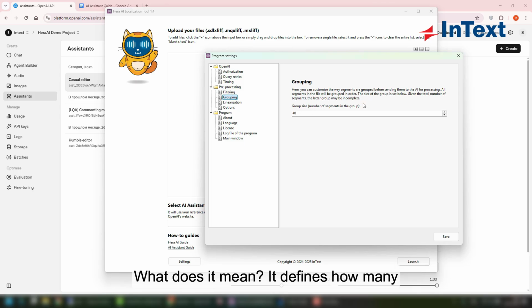What does it mean? It defines how many segments will be grouped together for AI processing. This group determines the size of the context the program can understand. So the larger the group, the better the context, the more we give to the program and the more it understands. Although I must mention that there are some limitations in the implementation of the OpenAI service. The larger the group size, the higher the possibility of an error.